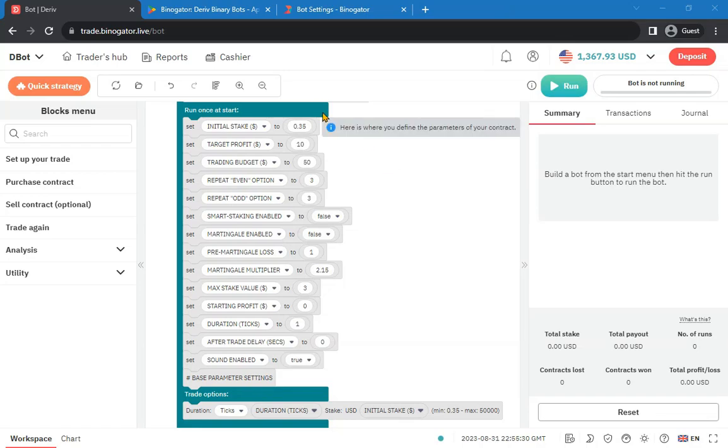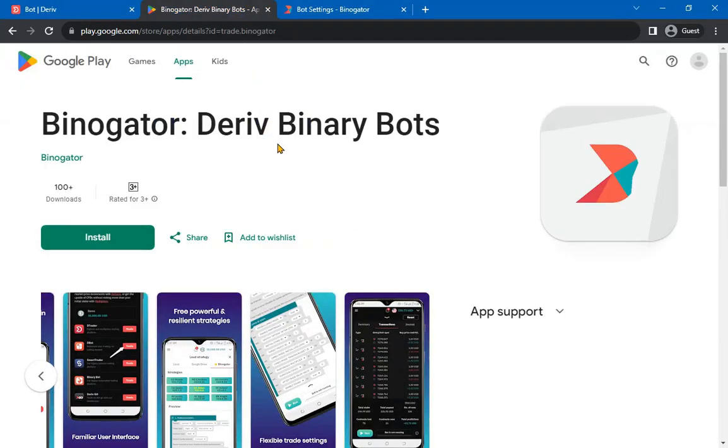Once you have an active Deriv account, go to Google Play Store and download Binogator app for free. Sign into the app with your Deriv logins and you're good to go.